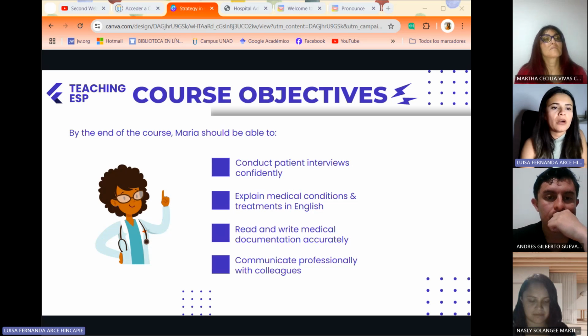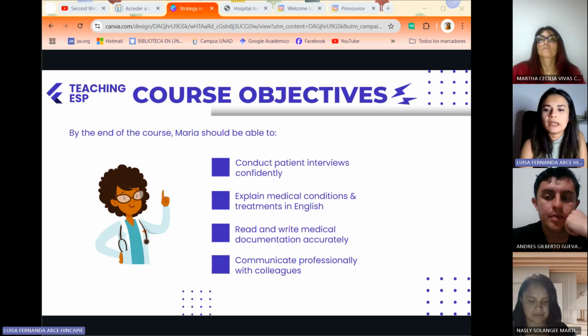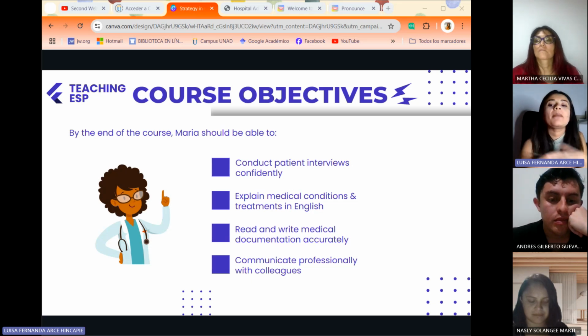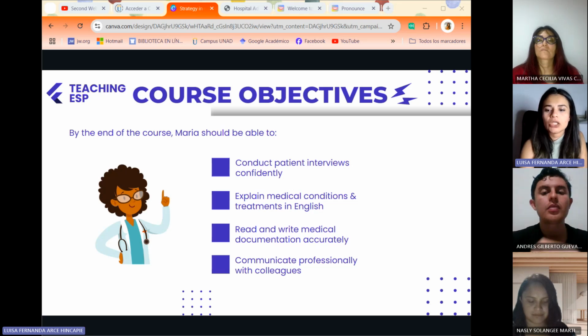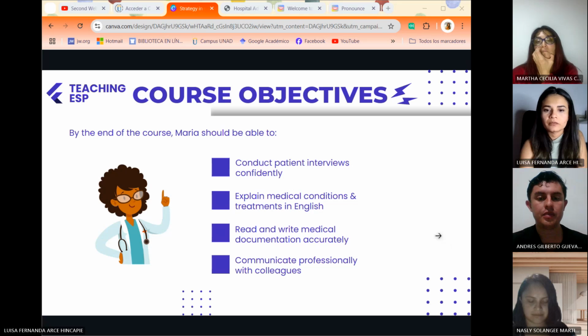The goals, what are the objectives? I have different objectives. First, to help Maria conduct patient interviews confidently, explain medical conditions accurately, write and interpret medical documents, participate in professional discussions, and improve pronunciation and fluency in real life scenarios.